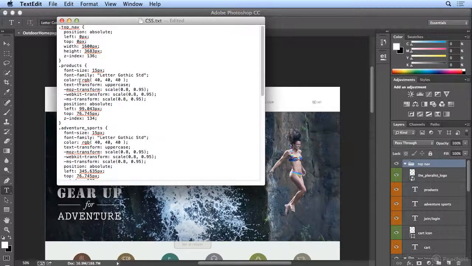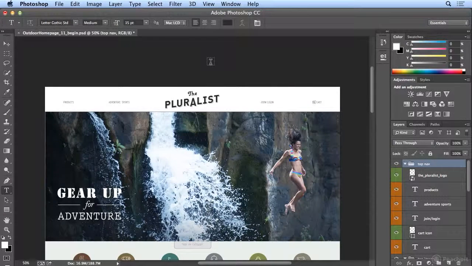This is just the beginning of some more of the integration to get your web mockups out of Photoshop and delivered to your web developer so you get more exact positioning and proper font sizes, styles, and colors.